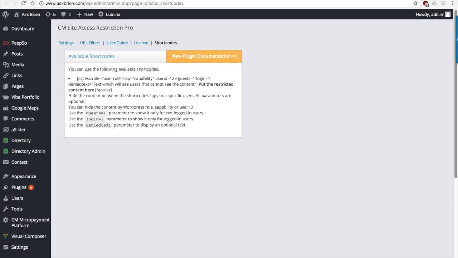Another really cool feature that comes with this plugin is actually being able to restrict part of the content that appears on a post. So you can do this using our shortcodes. So you can take part of the content and wrap it with this shortcode. And within the shortcode, you can define who can view the content based on whether someone is logged in or they have a certain role. And you can also display an optional text for those who don't have access to that content.